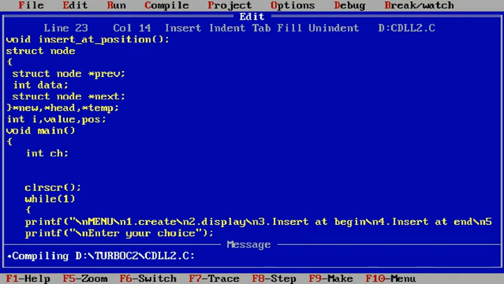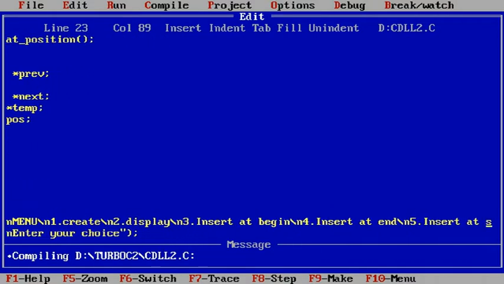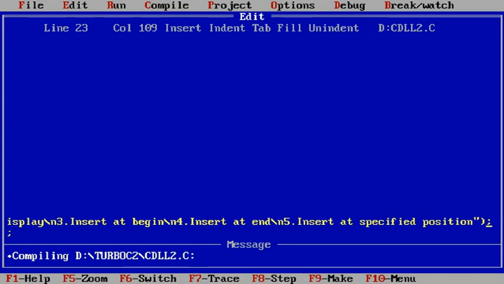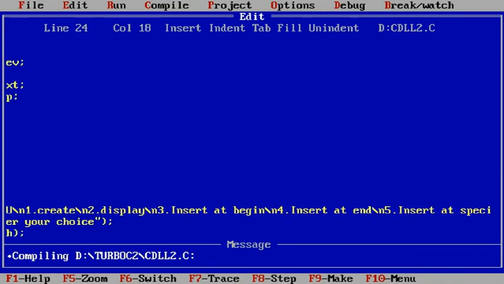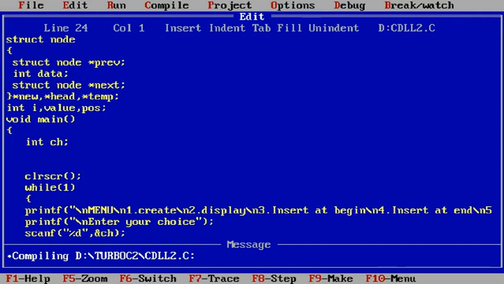Here we use while(1). This is nothing but an infinite loop. Totally there are 5 choices: 1 for create, 2 for display, 3 for insert at begin, 4 for insert at end, 5 for insert at specified position. So if we enter other than 5, then if we enter from 1 to 5, then this while loop will get executed.